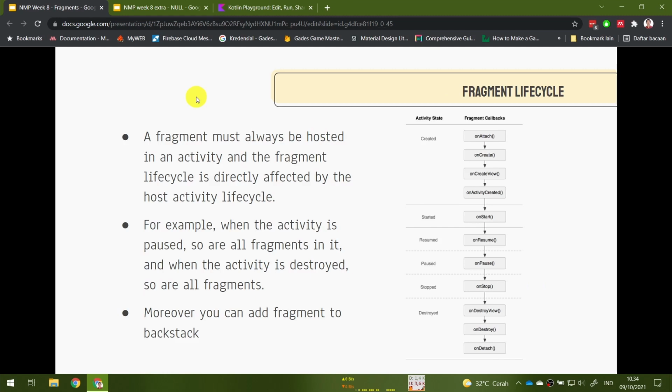As I have said previously, a fragment has its own life cycle, and it must always be hosted in an activity. The fragment lifecycle is directly affected by the host activity lifecycle. For example, if the host activity is paused, all fragments inside the host activity will be paused as well. And when the host activity is destroyed, so are all the fragments inside of it. We can also add fragments to the backstack, as we will try later.